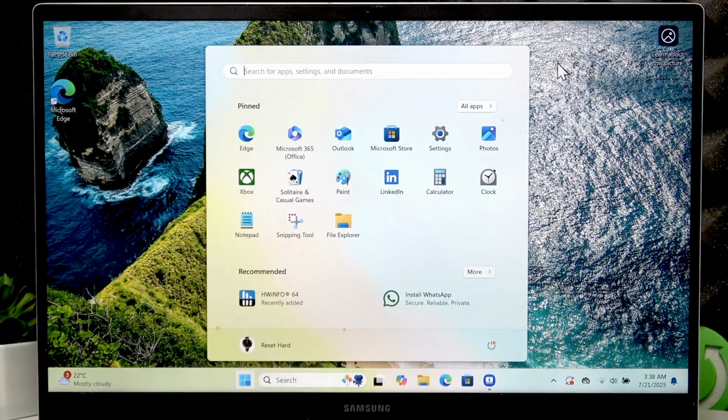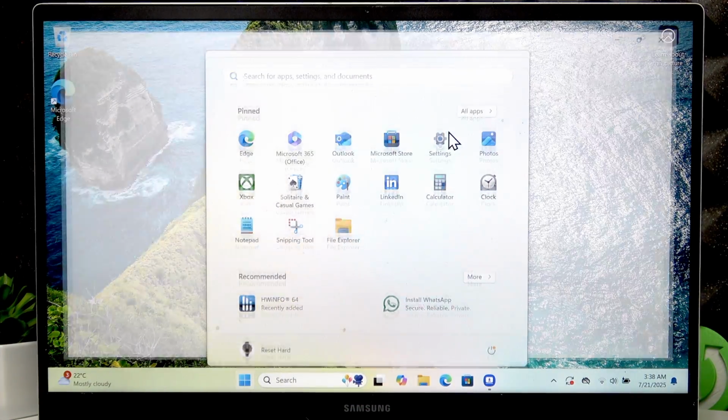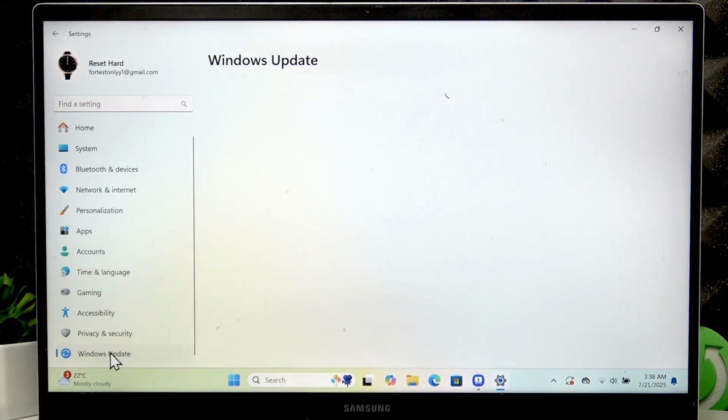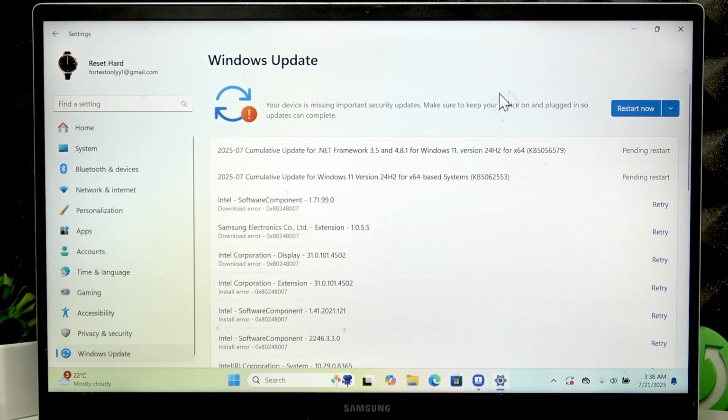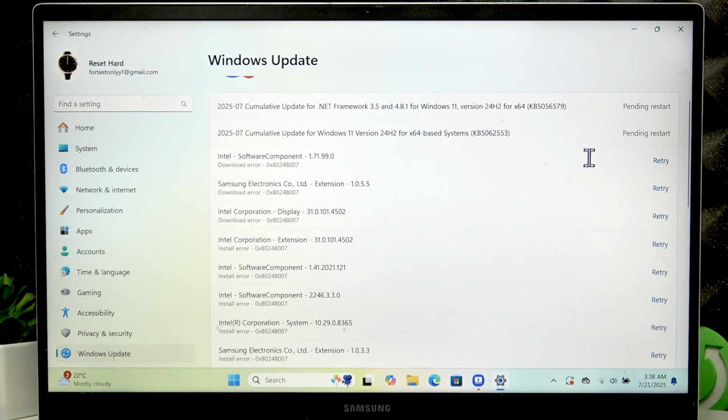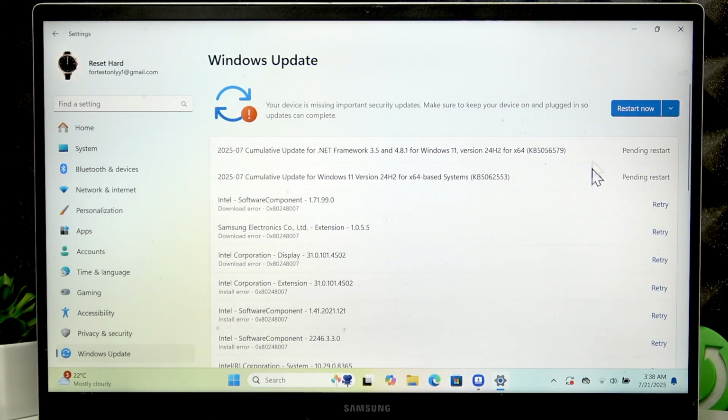So the first method is to open the Start menu, go to Settings, then select the Windows Update section right here, and then you can click Check for updates or Install all updates. As you can see, for me now there is a Restart now option because some updates have been installed and they require a restart. So if I click Restart now, the device will restart and the changes will be applied. The updates will be fully installed on my PC.